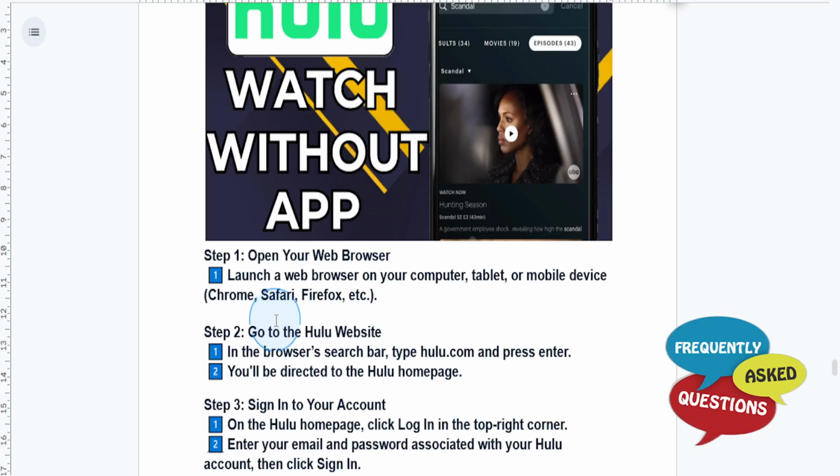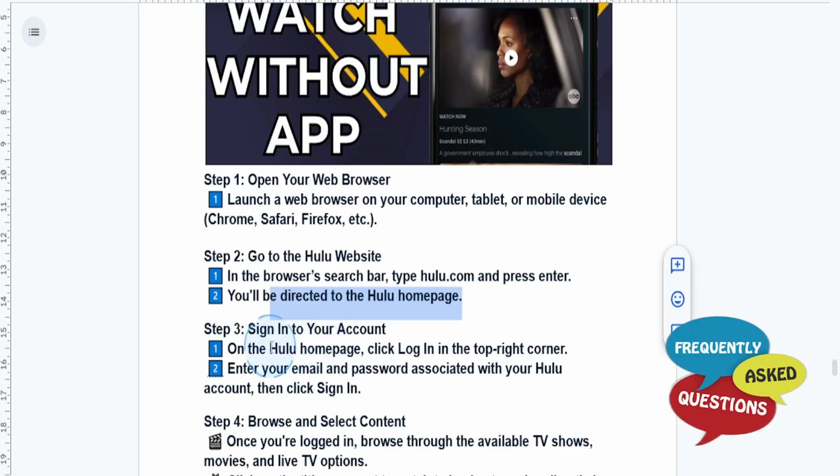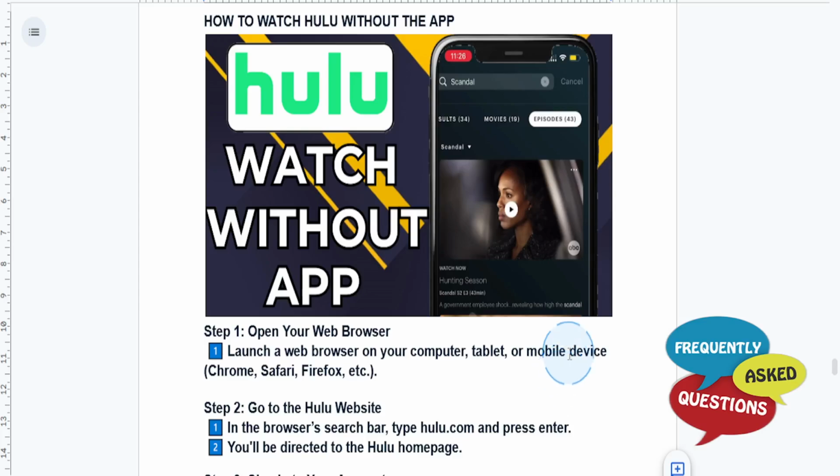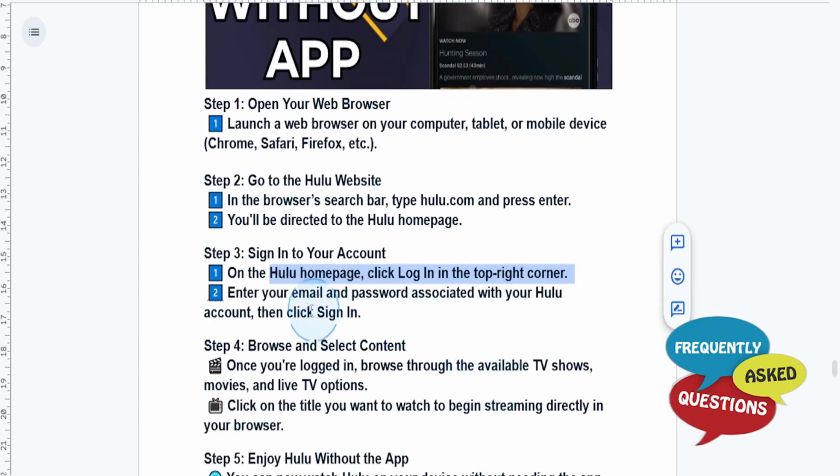In the browser search bar, you type hulu.com, and then you press enter. You'll be directed to the Hulu homepage. Now on the Hulu homepage, you just click login on the top right corner, okay? And then you enter your email and password associated with your Hulu account, then click on sign in, and then you can just go ahead and browse and select your content once you're logged in, right?